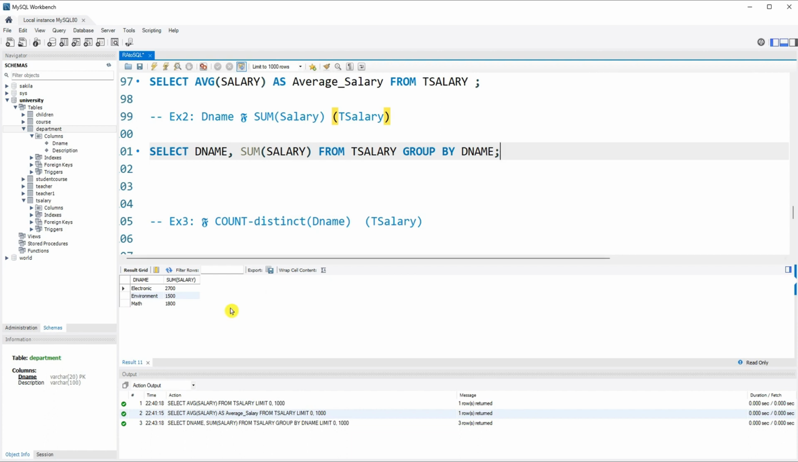So here's the result. We have 3 departments and the sum of salary of each department instead of all employees from T salary. In example 1 above, we don't specify the group by attribute, so it will perform as one big group.